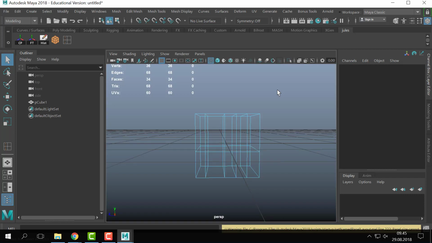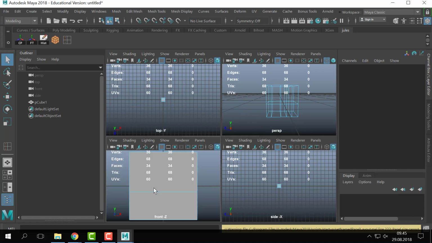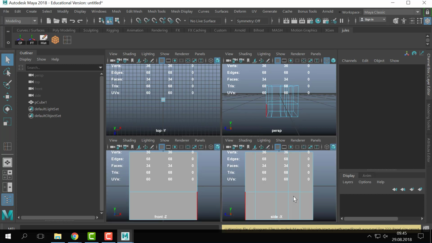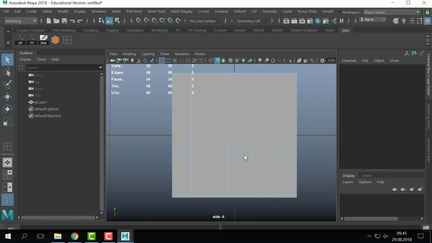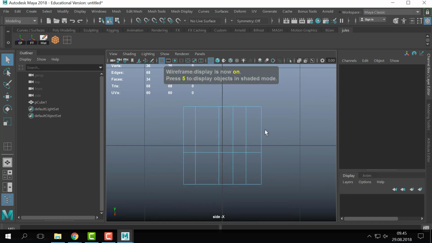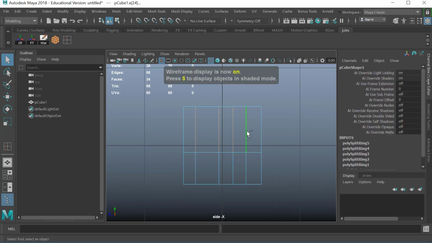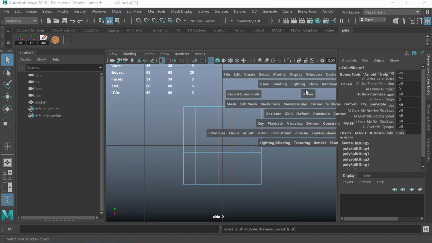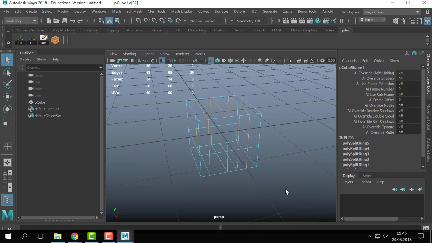Sometimes it's also nice to select things from the orthographic views. So if I'm in the front view, or in this case, that would be the side view, you can see it's a little bit easier just to see those very clearly. I can select like that, control, right click, grow along loop. Now all of those are selected.